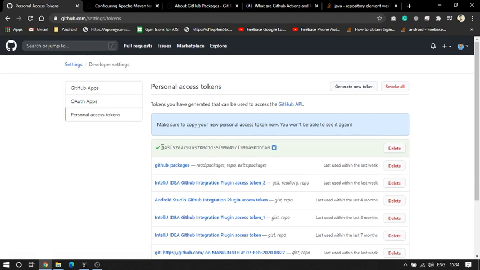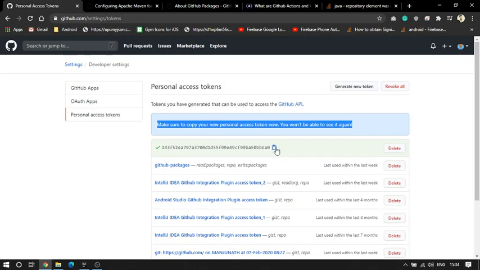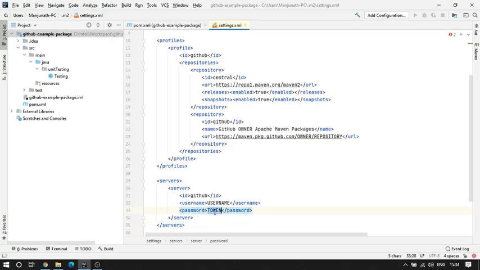Okay, the token got generated. As you can see, you will not be able to see this token again once you close this window. This is really important, because you need to save it somewhere. Instead of saving it, since it's an example project, I'll delete it after this video. So I'll use the token here.